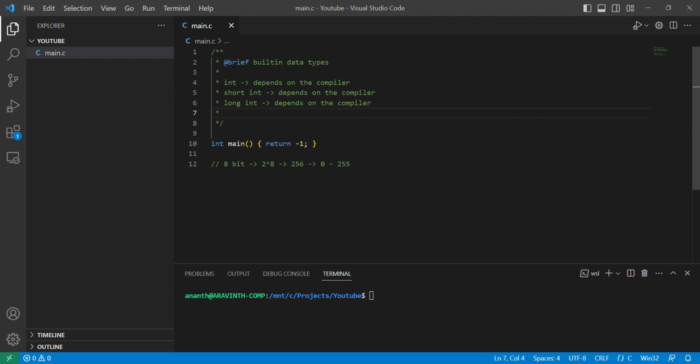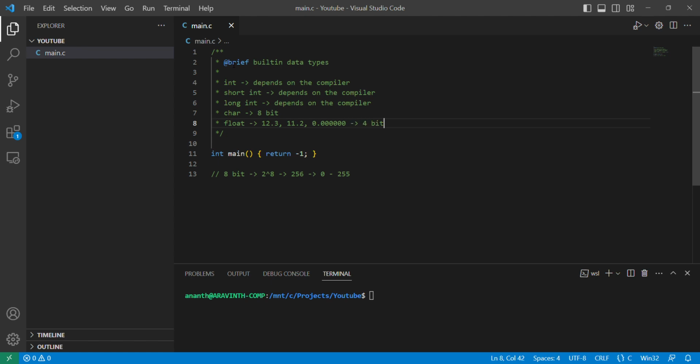And then what else do we have? We have character. Character is just an 8-bit one. And then we have float. Float is a floating point value, so it can store values like 12.3, 11.2, 0.0000, something like that. And the size of this one is 4 bytes.